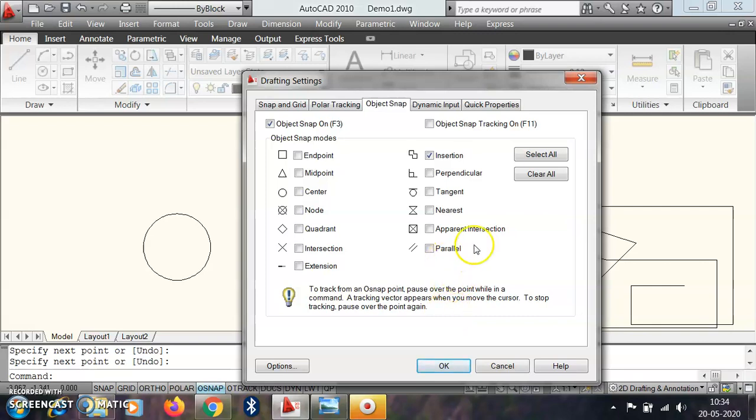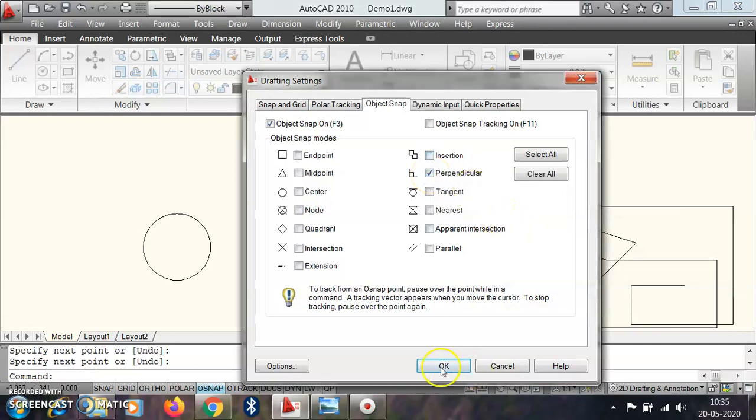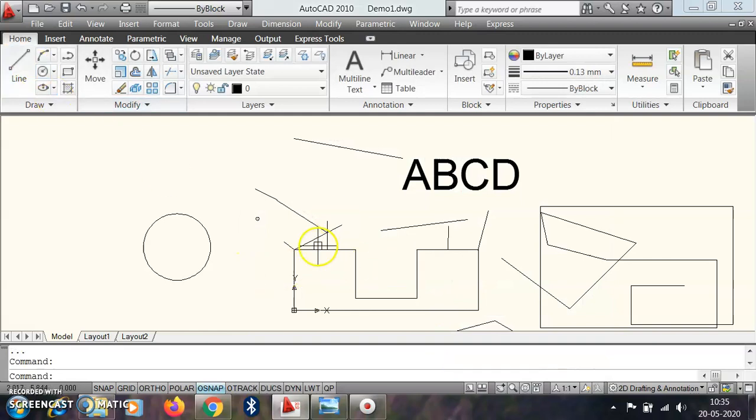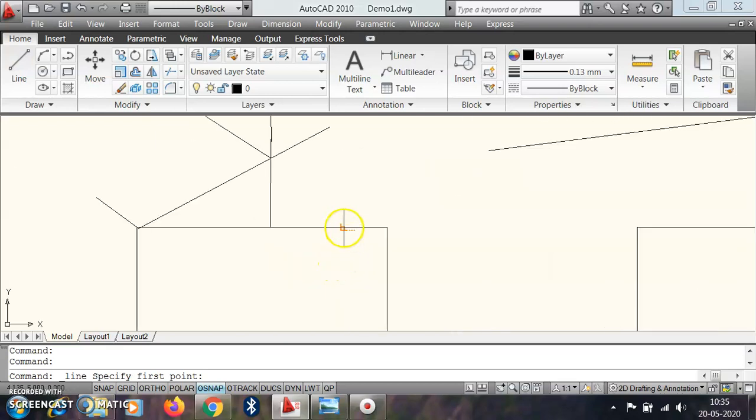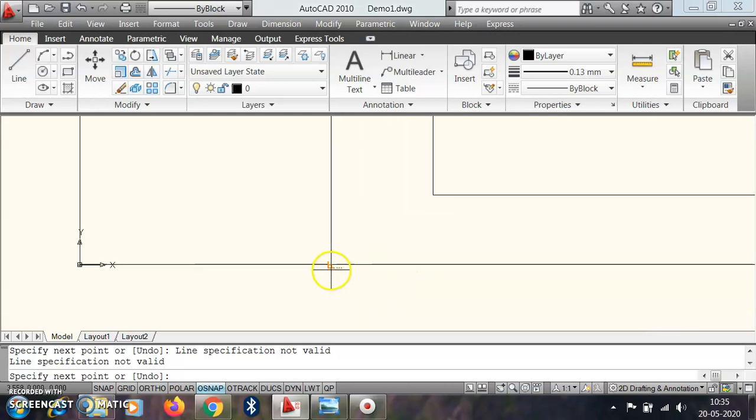Hello everyone. In this video, we discuss another toolbar of the status bar. Perpendicular: we choose perpendicular of the insertion and OK. Then we choose the line here, and we take this line anywhere, then it indicates the perpendicular point, and whenever we plot the second point, we get a perpendicular line.